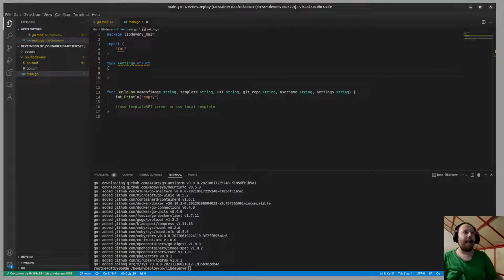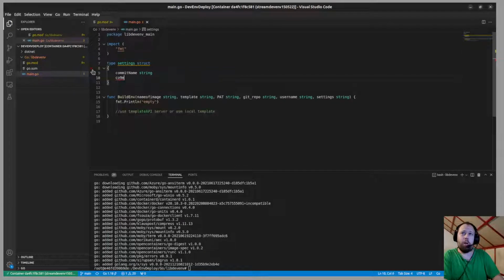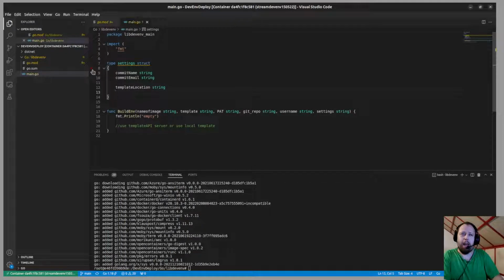Now, let's see. We're gonna need a couple of things in settings. So we're gonna need, let's say, user. Commit name is string, commit email is string. Now we're gonna set a template location string. And I'm gonna actually unmarshal the settings string, which will be correct JSON, into a struct, because I have no idea how to do that.